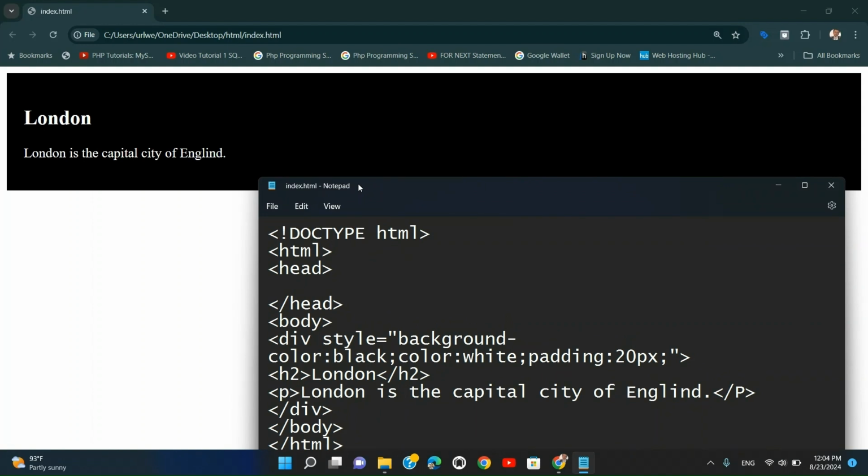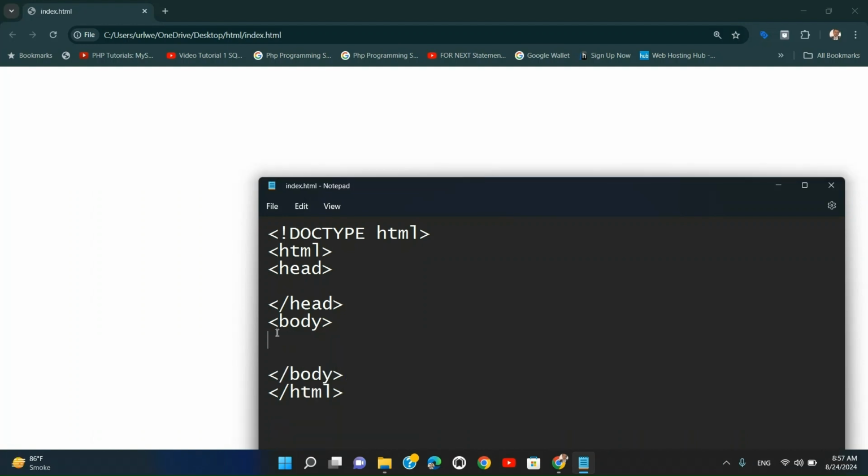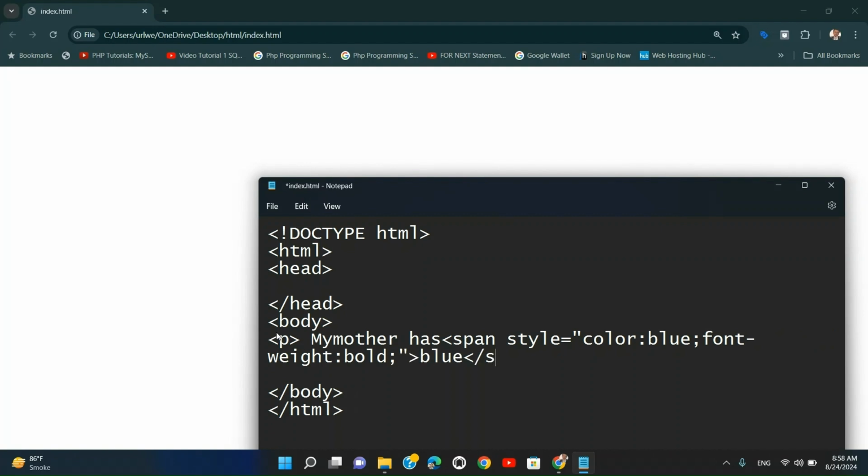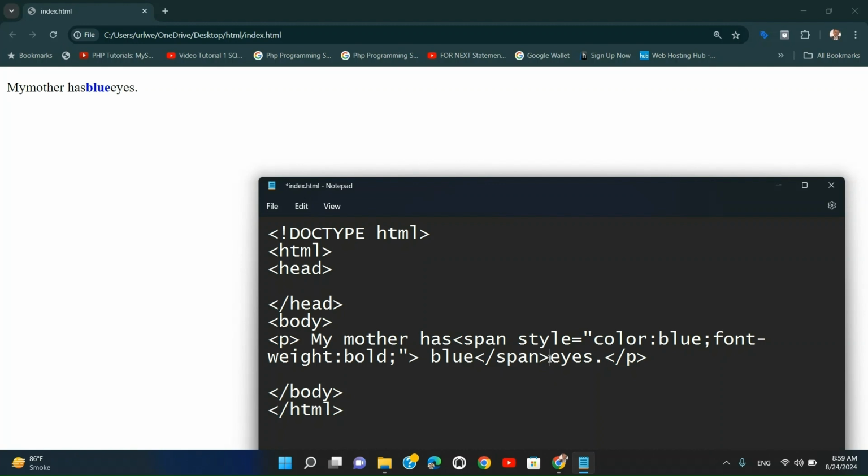The span element. Span, an inline container used to style a part of the text within a block of content. Unlike div, span does not start a new line. Example. <p>My mother has <span style="color: blue; font-weight: bold;">blue</span> eyes</p>. Explanation. The word blue is wrapped in a span element to style it with blue color and bold text, without affecting the surrounding content.